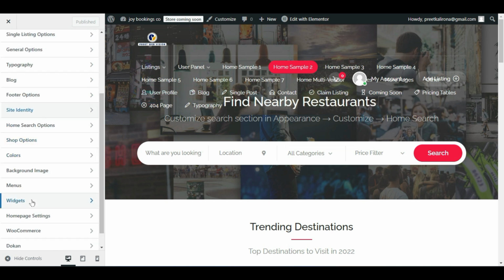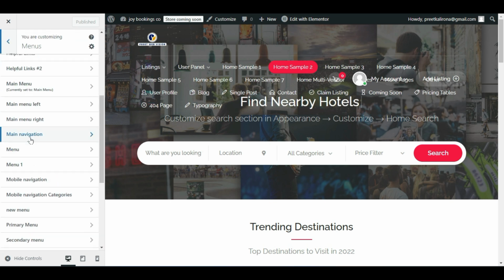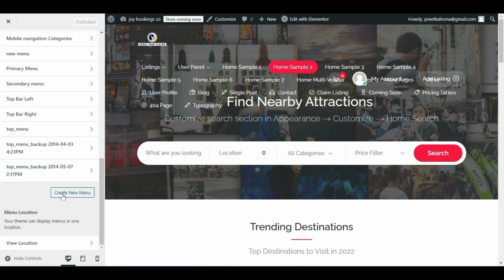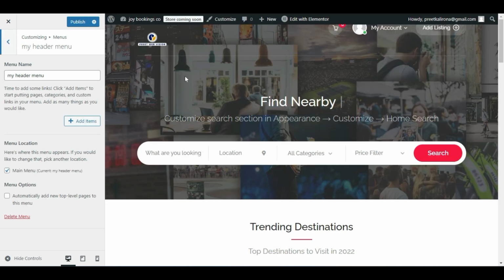Let me go to the menus option. Okay, as you can see, oh my god, we have a lot of menus. In your case, you might have some menus, but I would recommend creating your own menu by clicking create new menu, my header menu, so you understand which type of menu you're using. Then select the main menu, make sure you select it, so when we add an item it will be added. Click next and you will see it will be removed. Yeah, we have a fresh dashboard now.